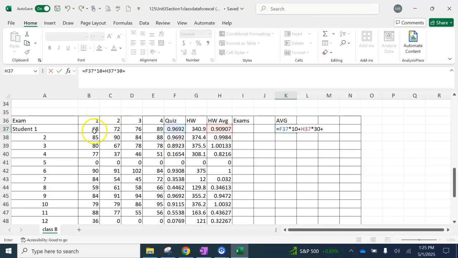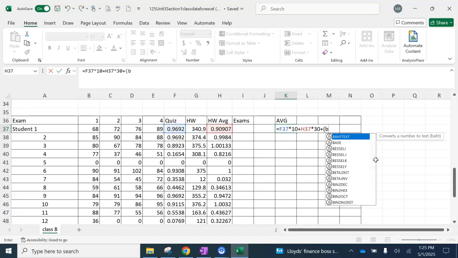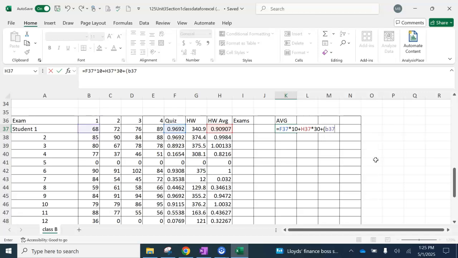Now, each exam's worth 15%. All right, so we've got to convert these percentages here, 68, 72, 76, etc., to decimal numbers first. Then we're going to multiply by 15. So we're going to do B37, or click on it, divided by 100, close the parentheses, then multiply that by 15. Similar for the next one. We're going to take that cell there, C37, divide it by 100 to convert it to a decimal, and multiply it by 15.